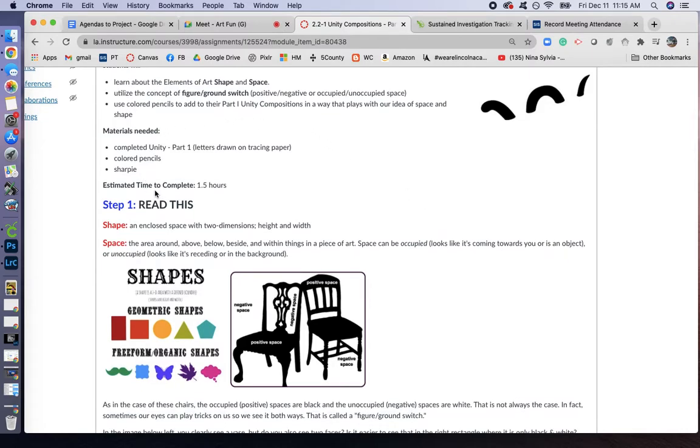In order to do this assignment, you're going to need your completed Unity Part 1 drawing with the letters on the tracing paper, colored pencils, and a Sharpie. And it should take about an hour, hour and a half maybe to complete, maybe a little bit more depending on how quickly you work.